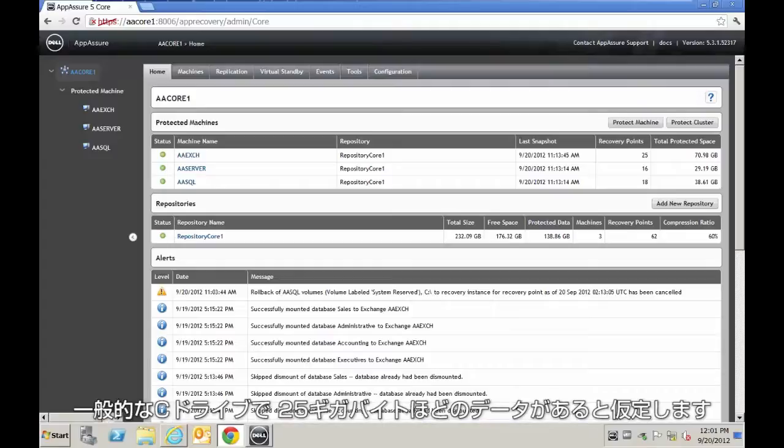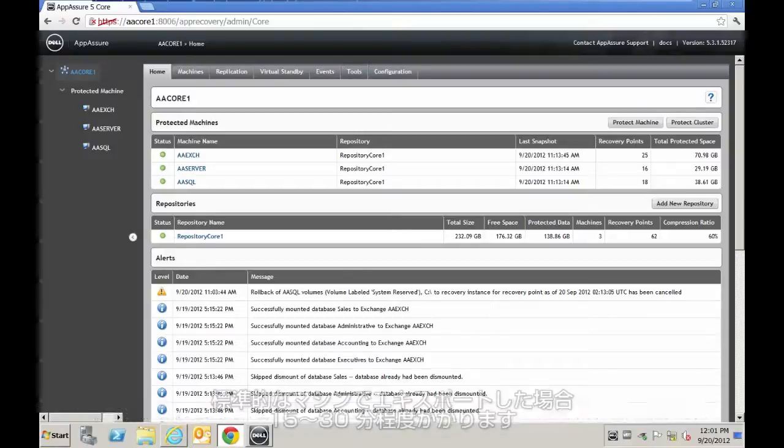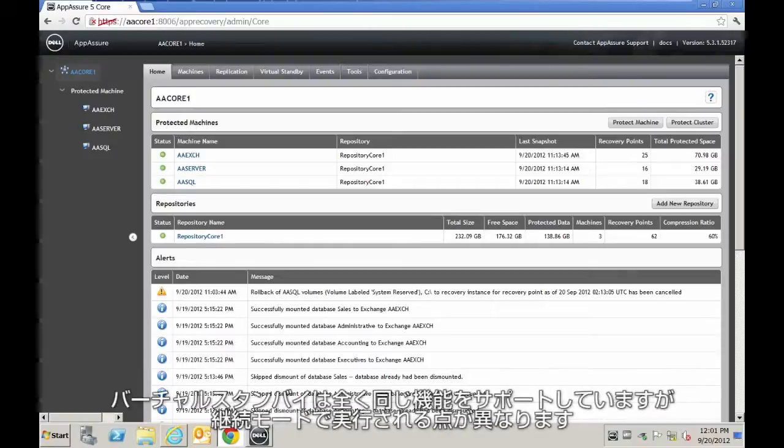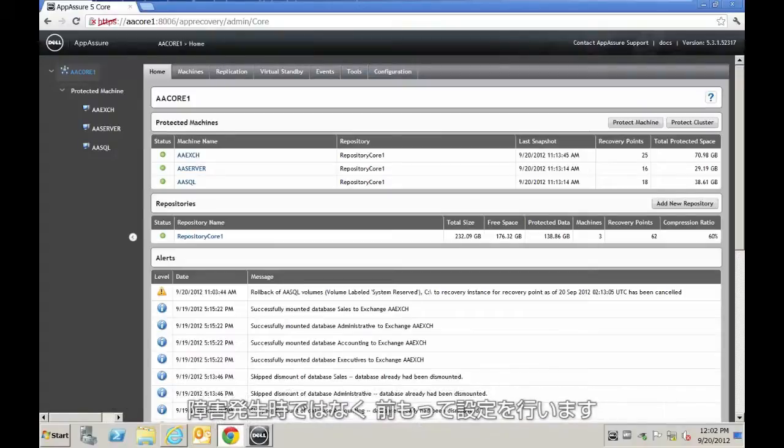Right? Let's say it's a typical C drive, and you've got roughly somewhere in the neighborhood of 25 gigs or so on there. If you're doing this on a decent machine, somewhere in the neighborhood of 15, 20, 30 minutes, you'll have the export complete. Now, virtual standby is that same exact set of features, except that it's done in continuous mode. You set this up instead of at the time of a failure, you set it up in advance. All it costs you is extra disk space.